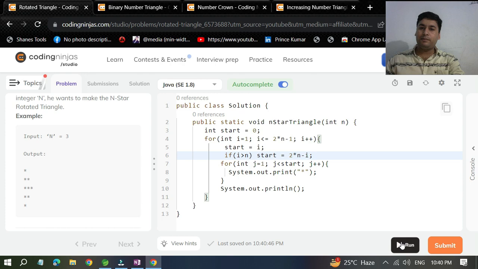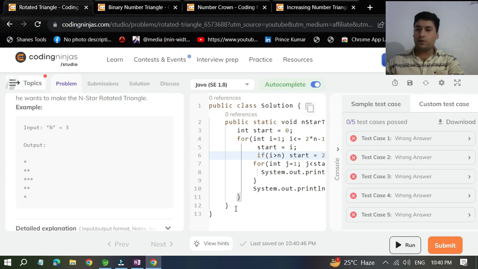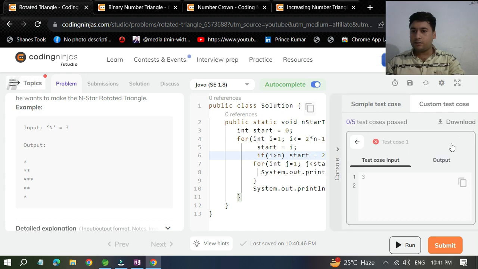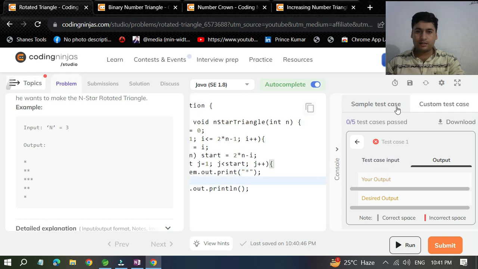Okay, let it be done. Same code I have already explained you guys. Oh my god, it's not working right now. Okay, if you see here, what is the issue? What is the wrong thing we have done? So if it is 3, what is the output? Incorrect space. I have given a space. Let me check.